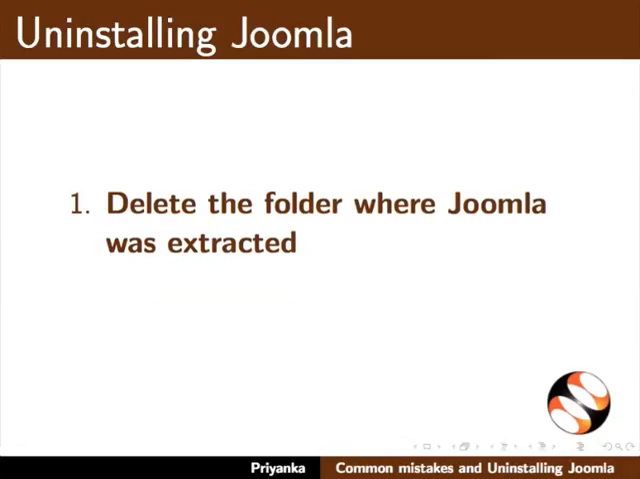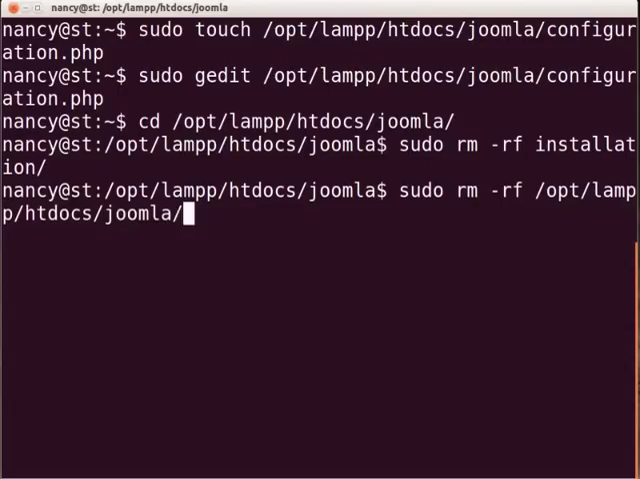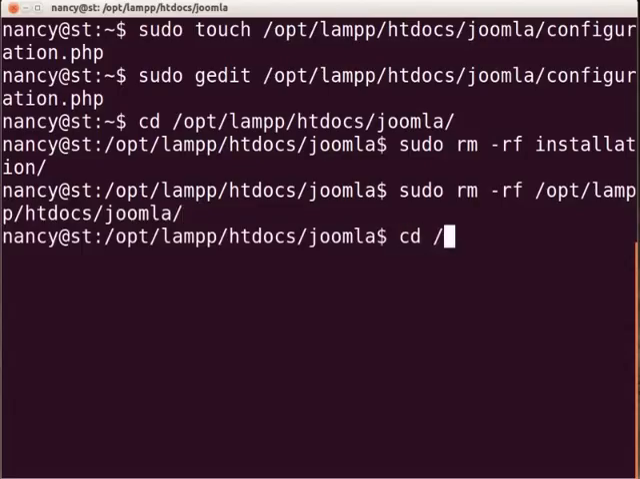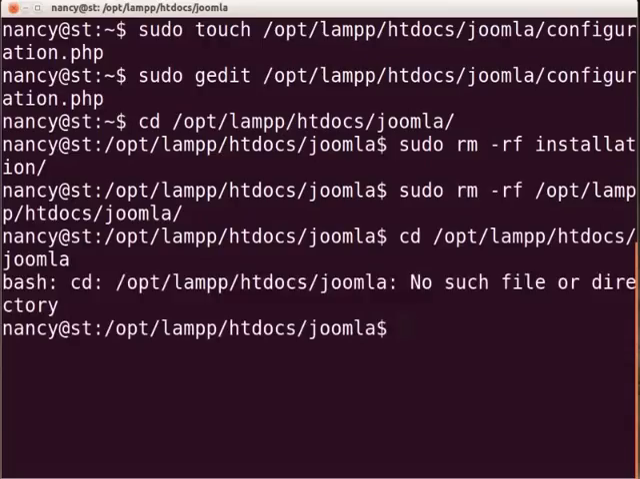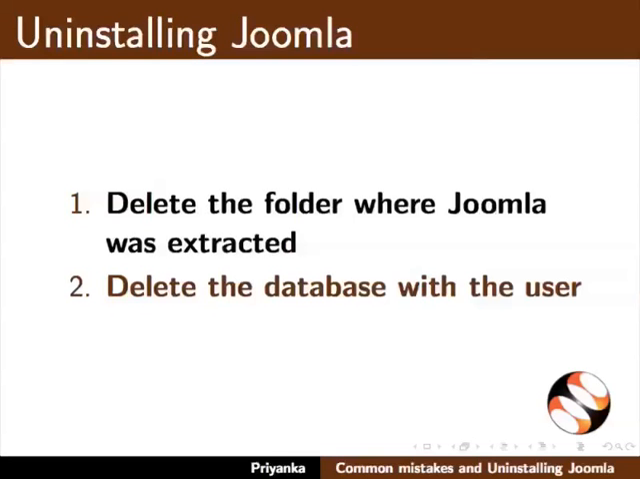We will now talk about uninstalling Joomla. We need to first delete the folder into which we extracted Joomla. So I switch to the terminal and type sudo rm -rf /opt/lamp/htdocs/joomla/. Press enter. Now type cd /opt/lamp/htdocs/joomla. This is to check if the folder is deleted. As you can see, the directory does not exist.